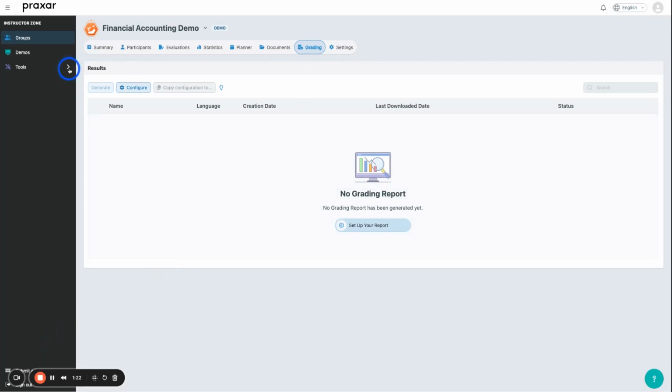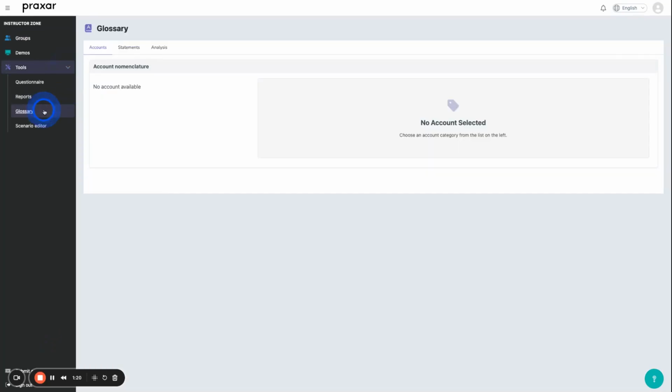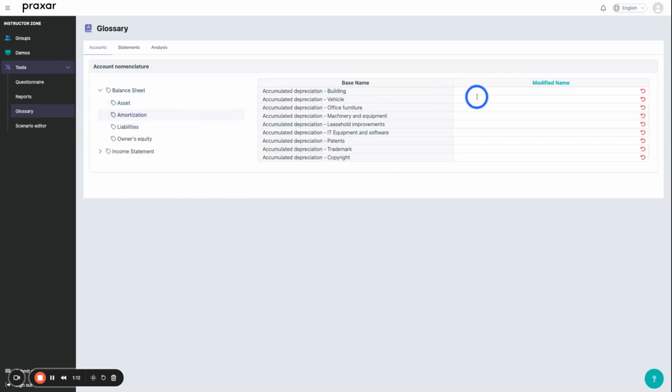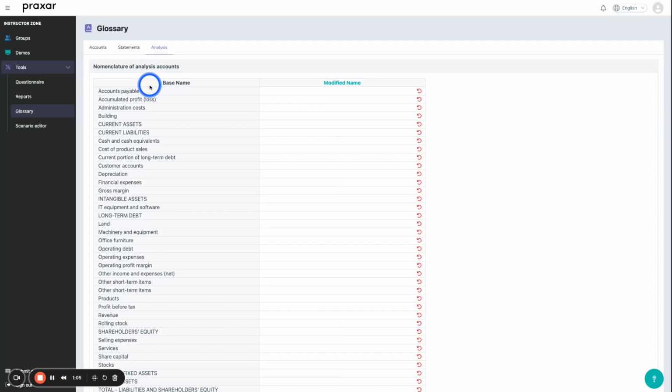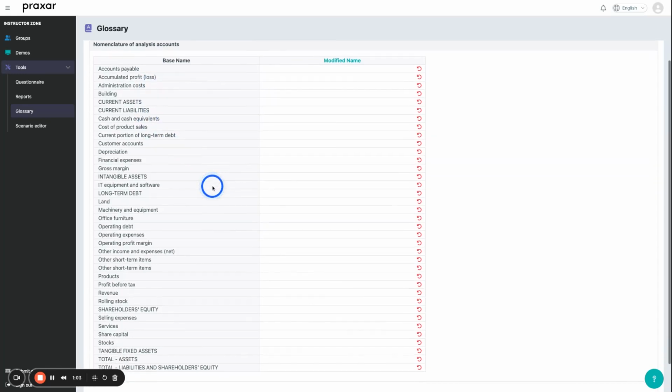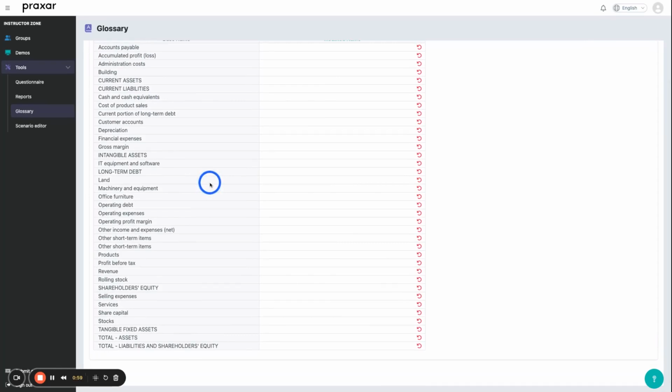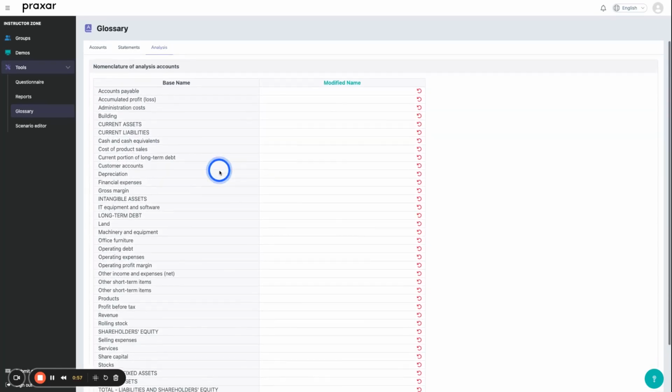Let's look at a feature that really supports accounting, the glossary. You can adjust the simulation's language to match your course vocabulary. For example, you might prefer revenue instead of sales, or accounts receivable instead of trade debtors. Just click on a term under the balance sheet, or income statement, or any other section, and it updates throughout the simulation. This keeps the language consistent with what you use in class and reduces student confusion.